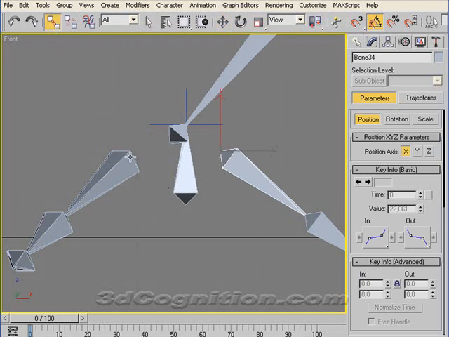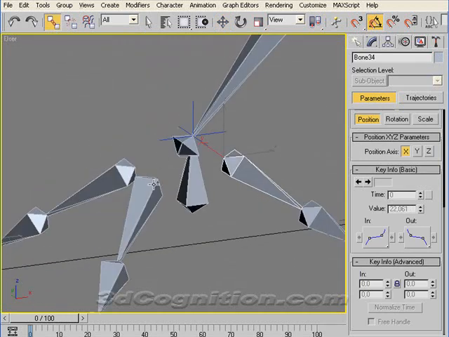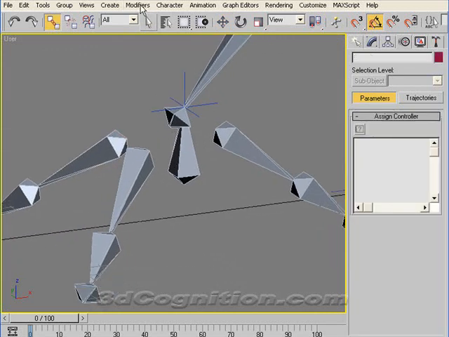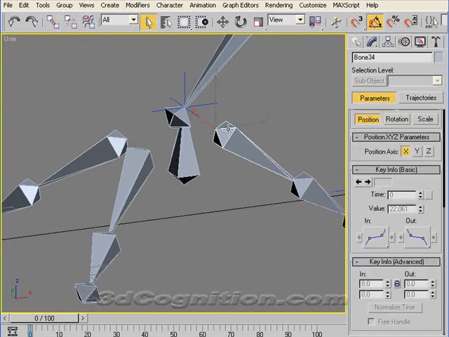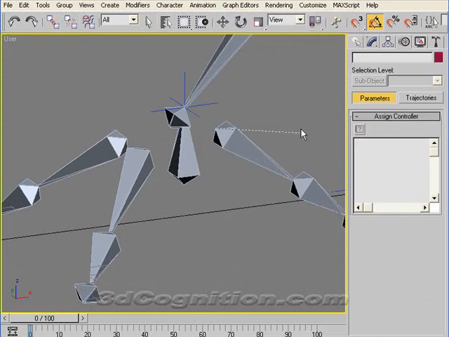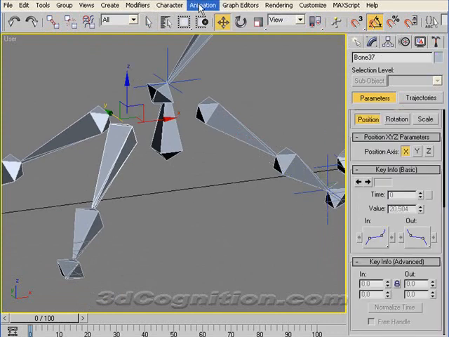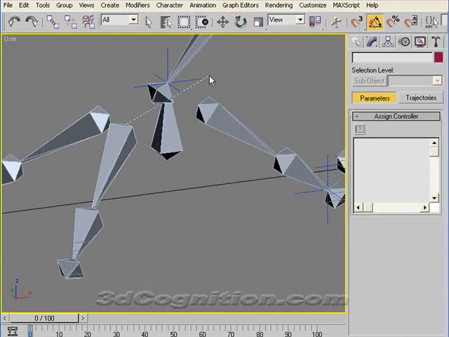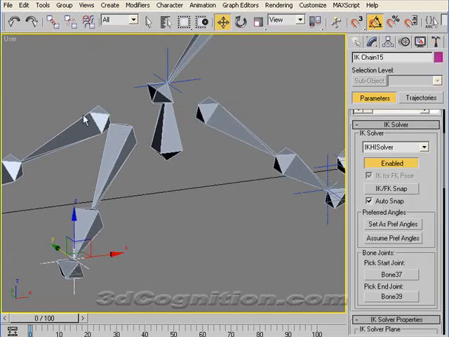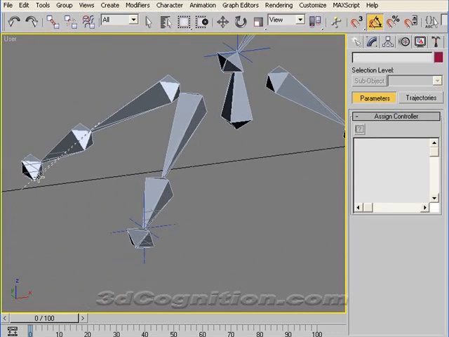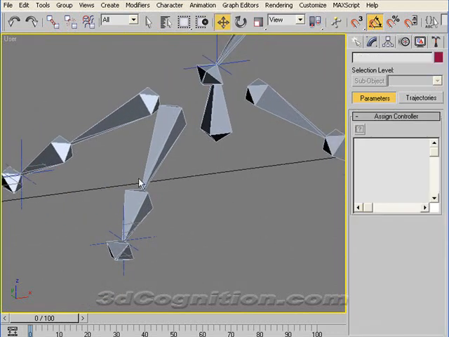And I'm going to change my view a little bit for this next one. This will be the child, this will be the parent. This will be the child, this will be the parent. Okay, and before I do too much more, I'm going to select these one at a time, like this one, and go to Animation, HI Solver, and grab the bottom nub for each one of these. Select, Animation, IK Solvers, HI Solver, bottom nub, and then the last one. Okay, so those are all done.